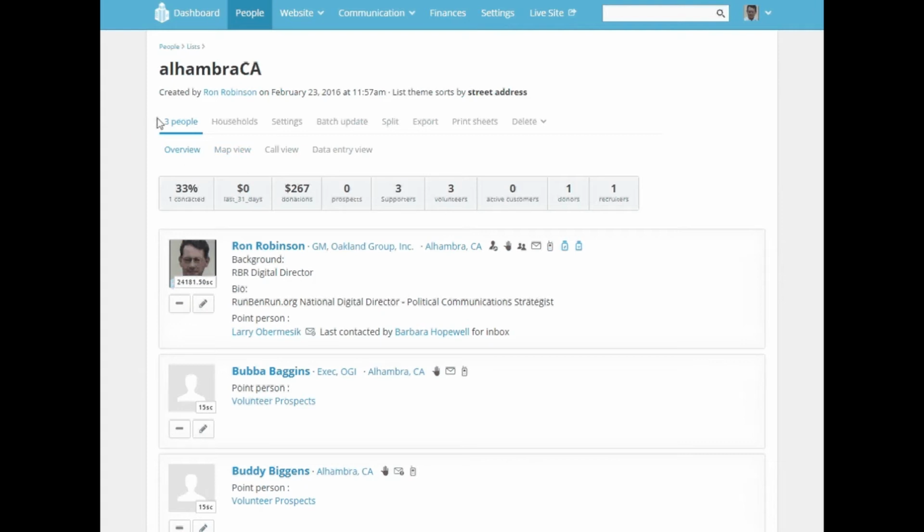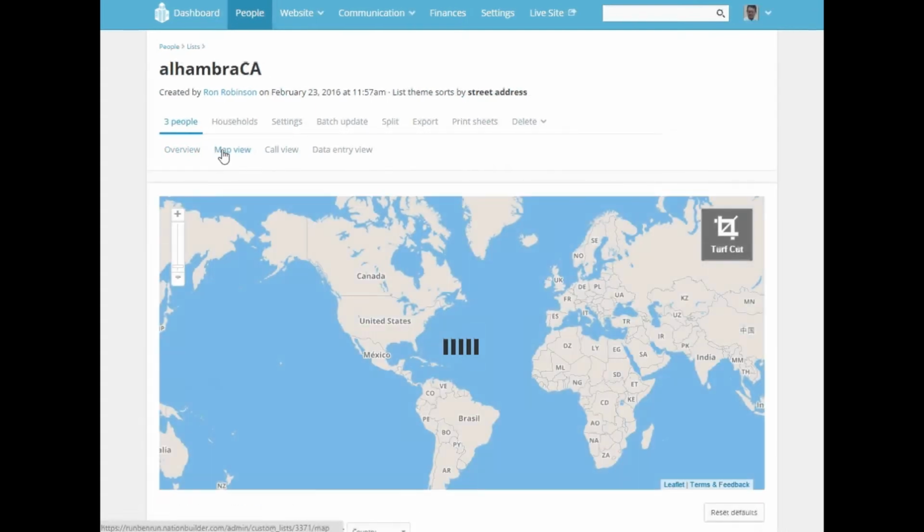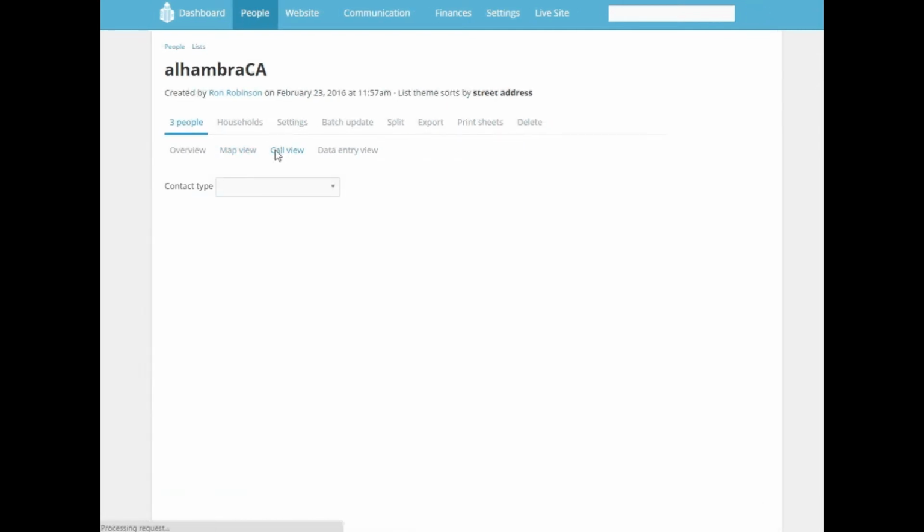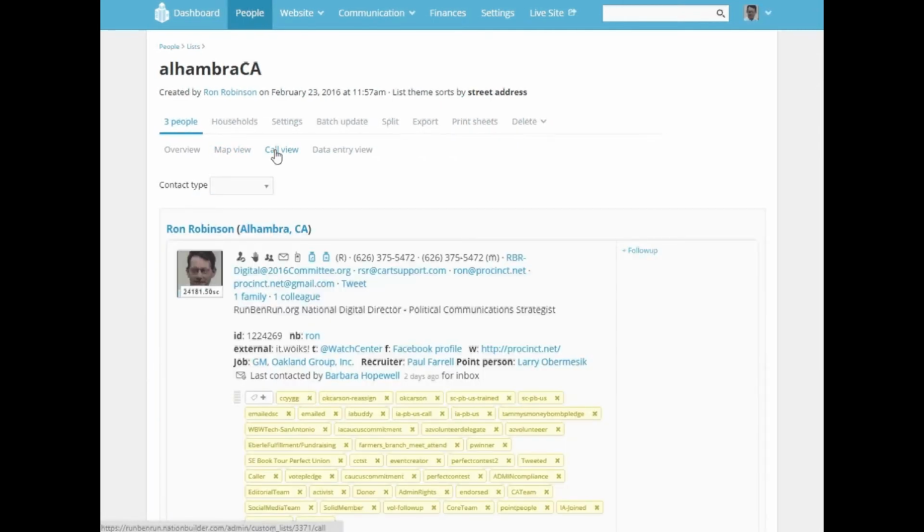Now, when I'm doing a phone bank, I want to click call view. I can click to map view, and I can see all these people on a map. I can go to data entry view. We're looking at overview by default, but I want to go to call view. And so I'm going to click on call view here. And this is our phone bank view of the list that I've been calling.